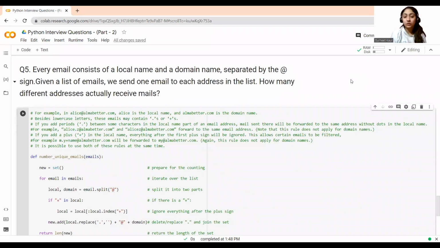Now coming up to our last problem statement: every email consists of a local name and a domain name, separated by the @ sign. Given a list of emails, we send one email to each address in the list. How many different addresses actually receive mails? Before moving forward to the solution, we first need to understand the problem statement. For example, in this email address for Alice, the Alice part is the local name, and after the @ sign, almabetter.com is the domain name, right?